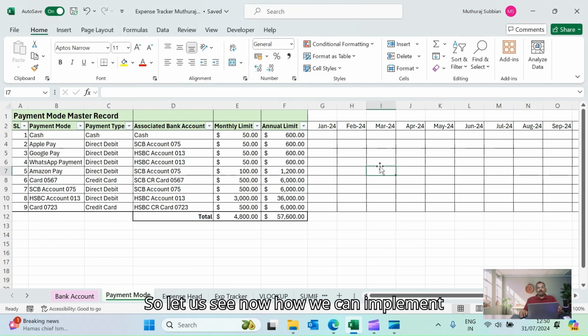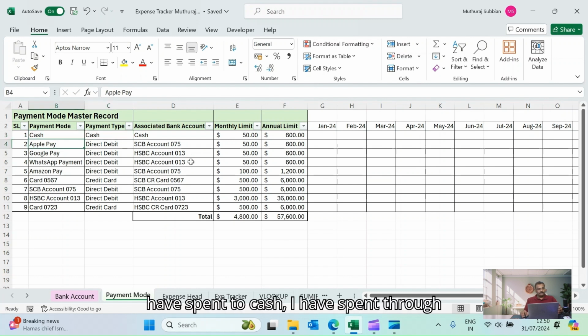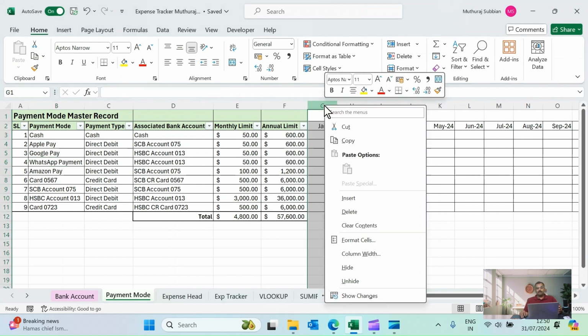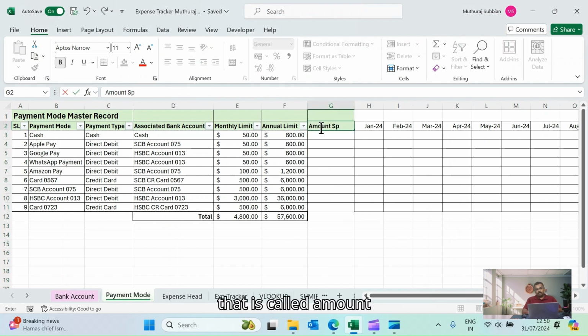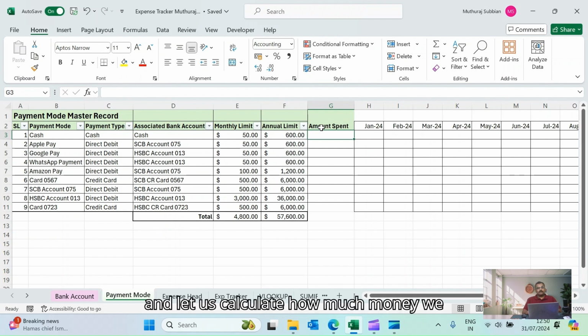So let us see now how we can implement the formula which we have learned. Our first objective is to find how much money I have spent towards each payment mode. That is how much I have spent through cash, Apple Pay, Google Pay, WhatsApp payment, everything. At this first step, I'm not worried about in which month I have spent the money. So how will we do that? Implement one new column here for our learning, called amount spent. And let us calculate how much money we have spent through cash first.